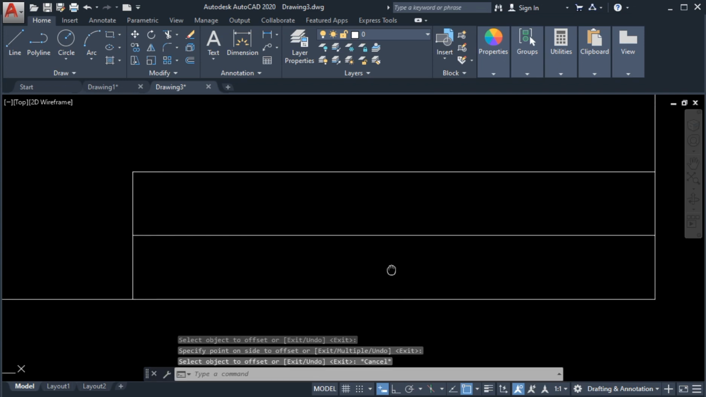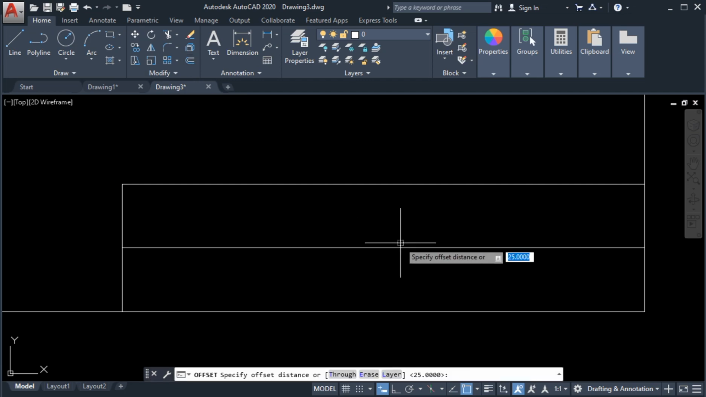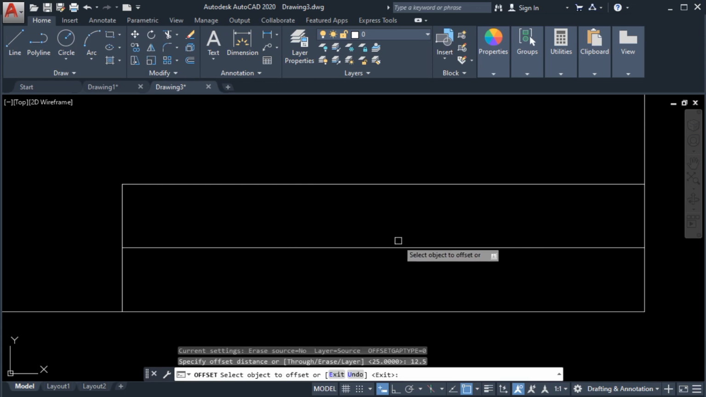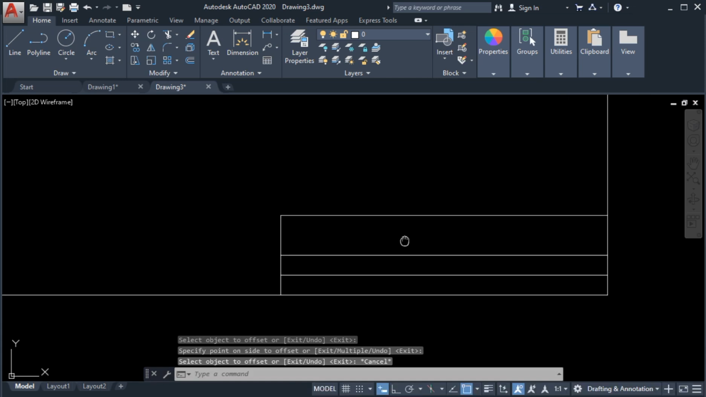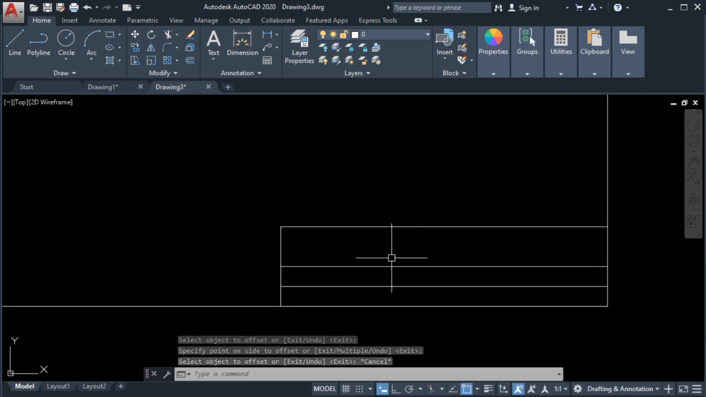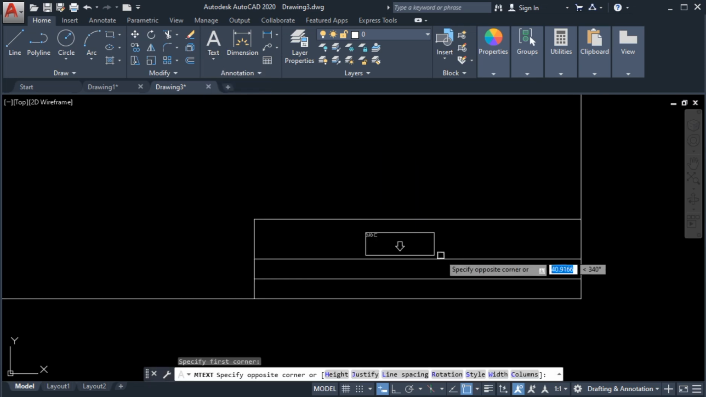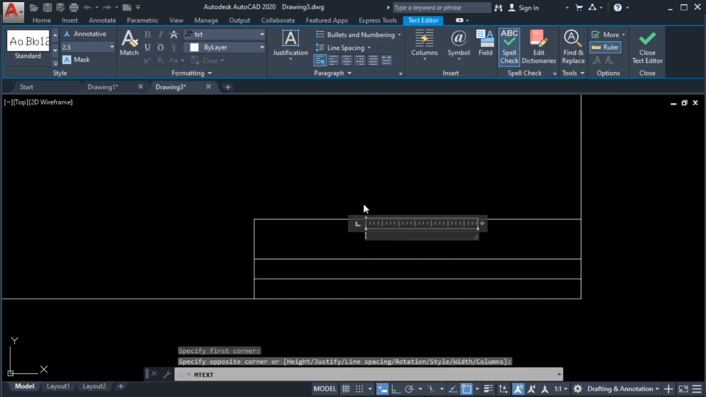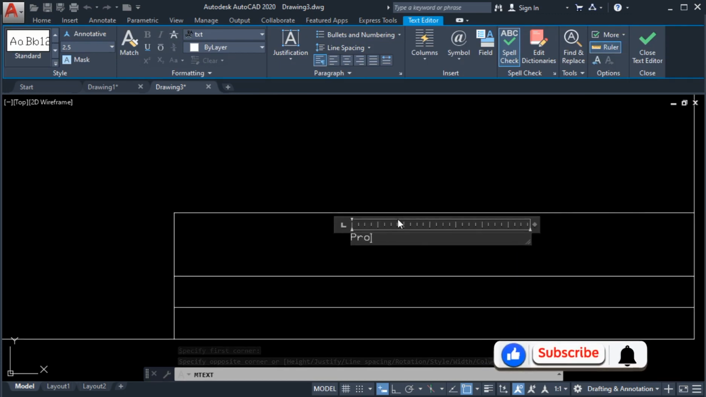And then next I will offset again. This time the distance is 12.5 millimeters from here going downward. Next we are going to create some text. So here, this will be, let's say, project.